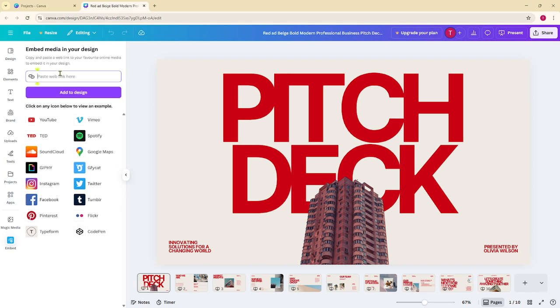This is where the magic happens. A box will pop up eagerly waiting for that video URL you copied earlier. Paste your YouTube video URL into this box. This is the key step that joins your Canva creation with your selected YouTube content. Once you've pasted the URL, you'll see the option to add to design. Clicking this button will promptly insert the video into your work area.